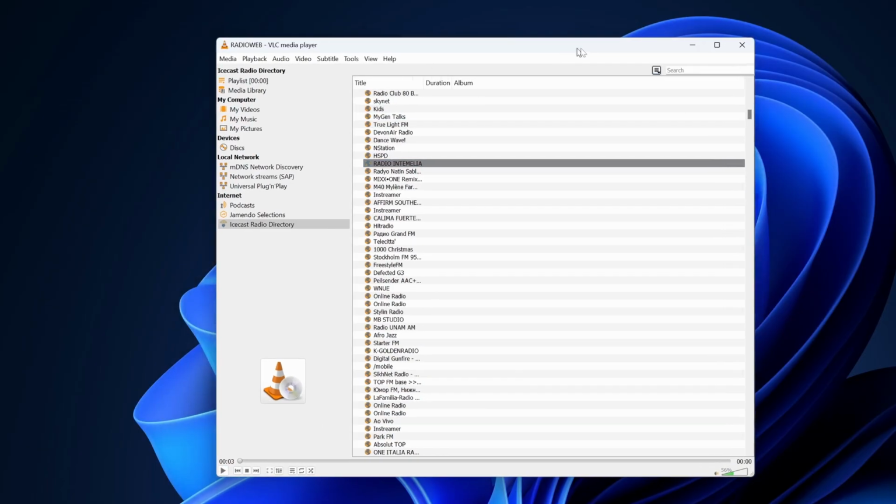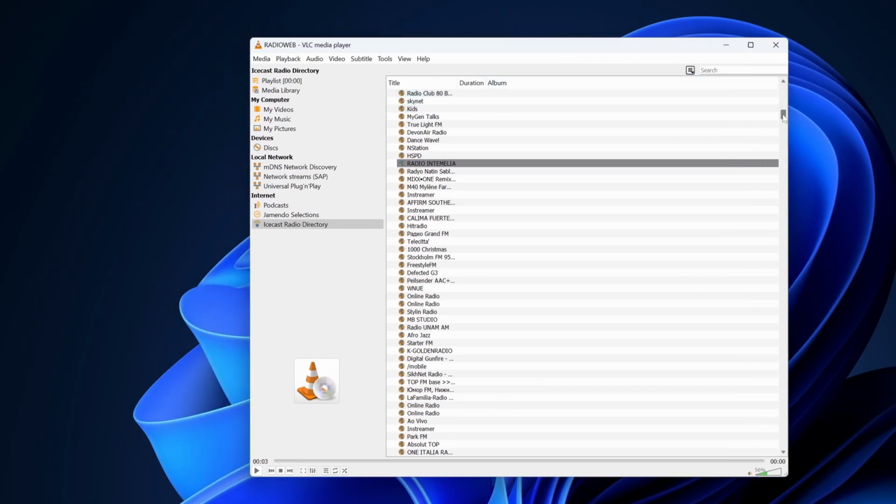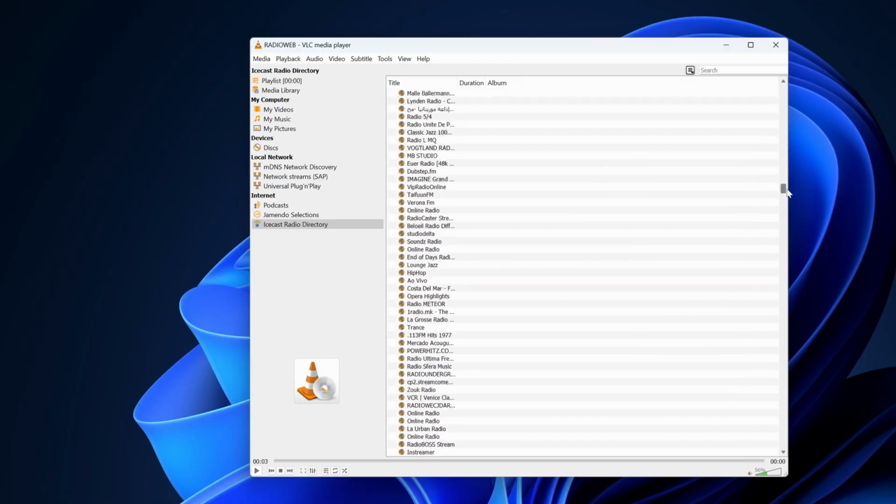Okay, so guys, like this you can enjoy different types of FM radio channels using your VLC media player on your computer. So that's all for today.